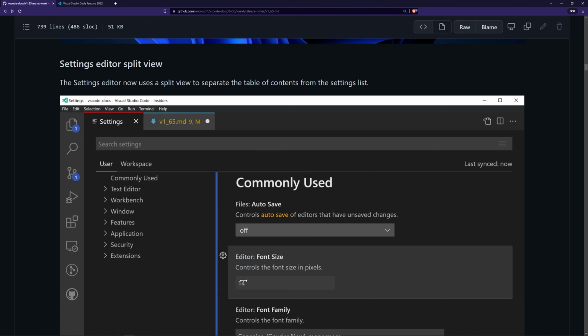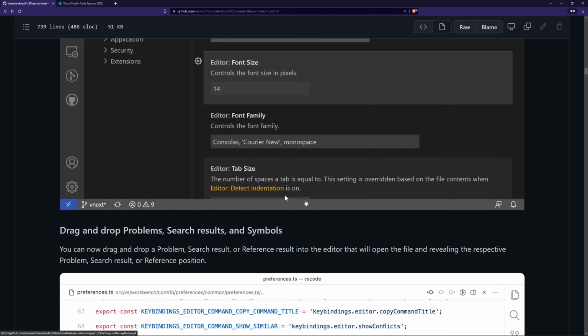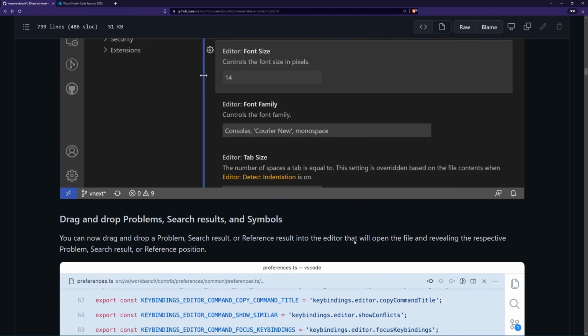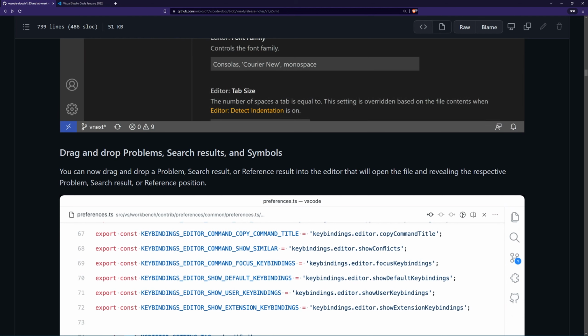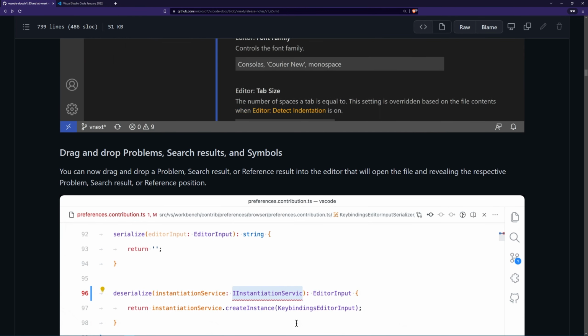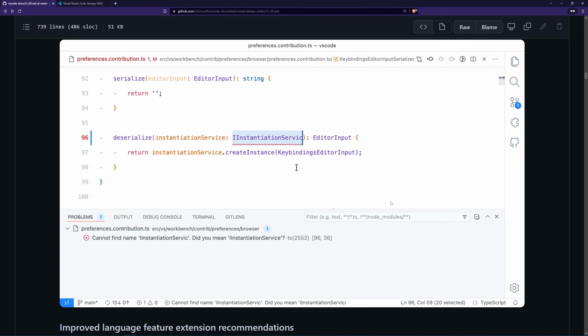Settings editor split view. The settings editor now uses a split view to separate the table of contents from. Okay, that's cool. That's helpful. A little quality of life touch up right there. Drag and drop problems, search results, and symbols. You can now drag and drop. Oh, yes. Search result or reference result into the editor that will open the file and reveal it. Okay, very cool. You see this GIF, by the way?